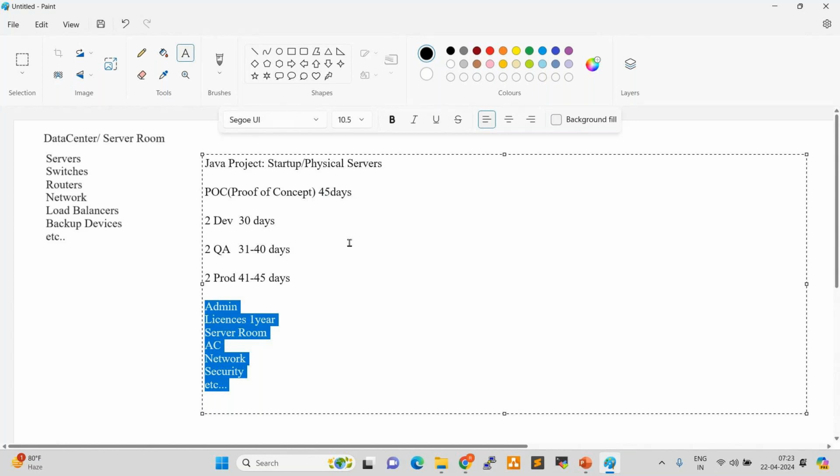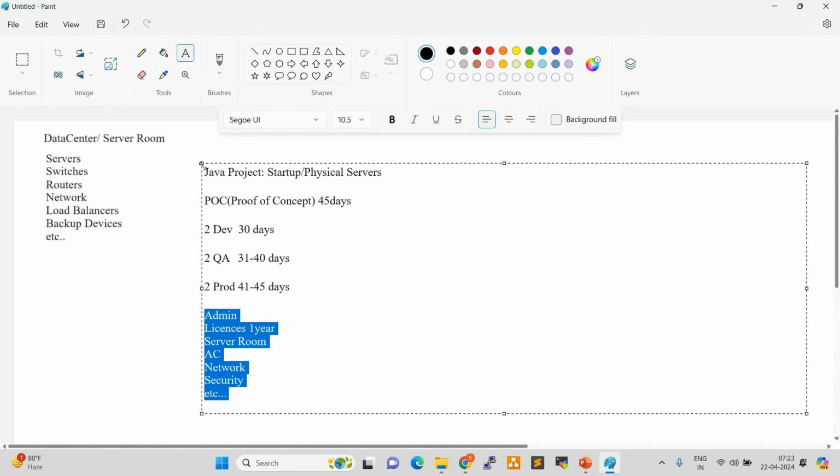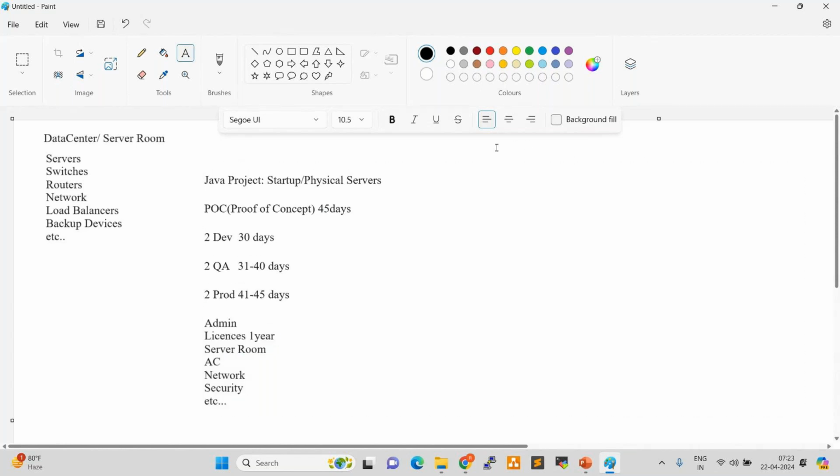If this POC is not approved, if this POC is rejected by the client, what will happen? This is a waste of money, right? This is the physical environment. Now let's talk about cloud environment, cloud advantages.